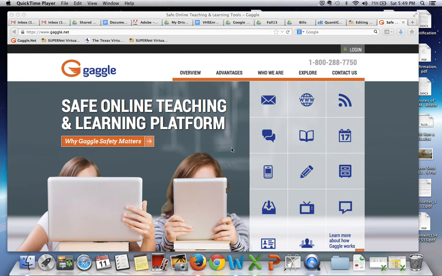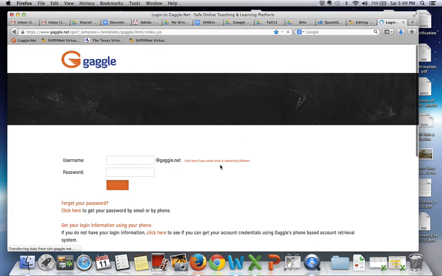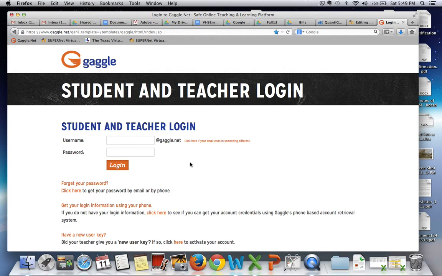You will utilize a Gaggle email address in order to take part in SuperNet courses. Go to www.gaggle.net. This front page changes quite often, but always you will find a login button somewhere up in the corner. Select the login button, and it will take you to the place where you need to log in.